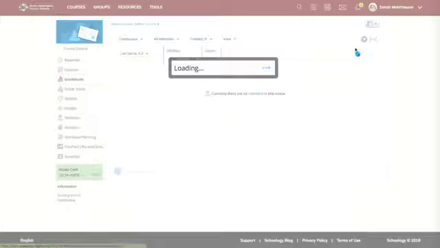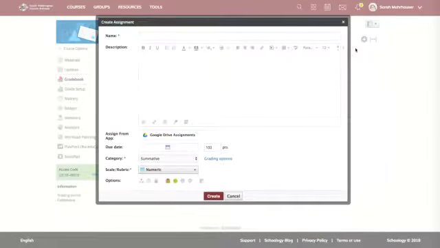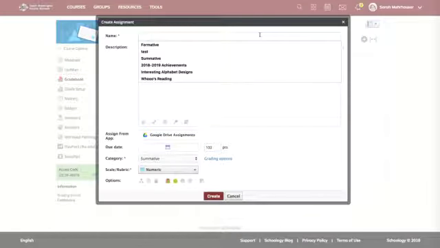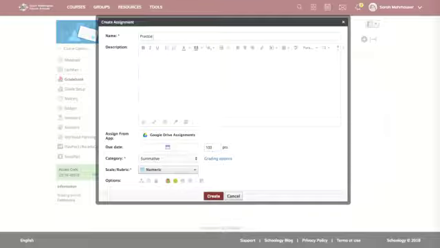So click on add an assignment and a window will pop up where you'll get to put in information about your assignment. You're going to put in the name of your assignment. We're going to call this practice worksheet number 1.